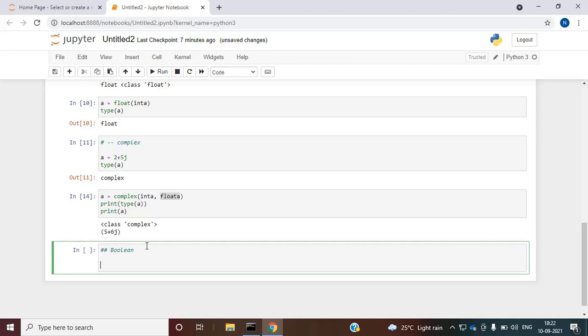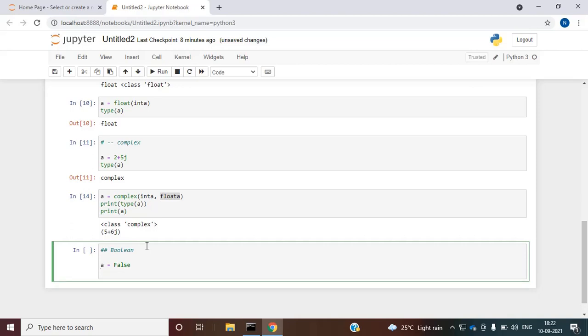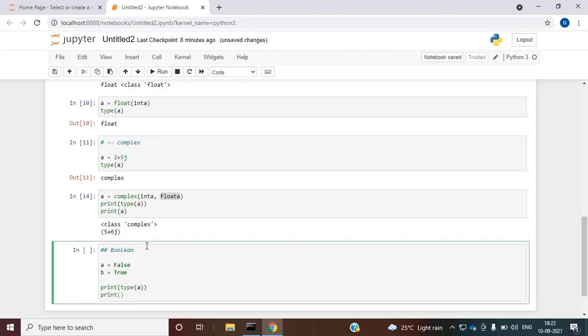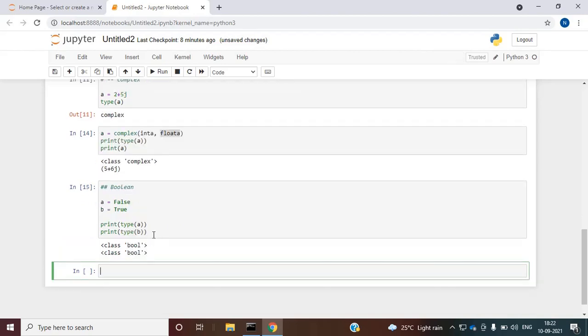Let's say we create one variable: a is equal to false, b is equal to true. Let's check the type of both variables. Print type of a, print type of b. Both are Boolean variables.